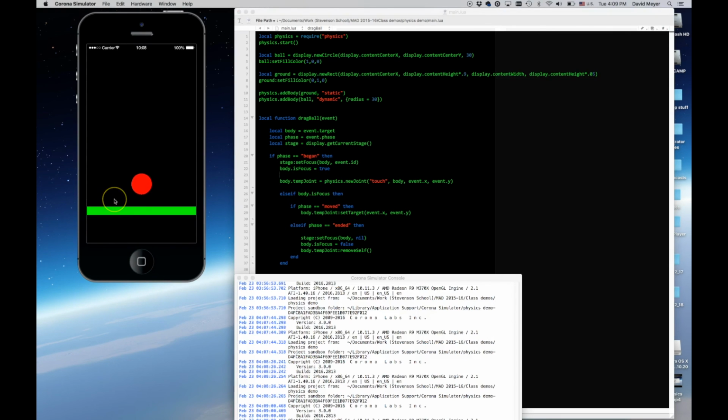So that's how you create a touch joint in Corona SDK. I hope you found this useful.